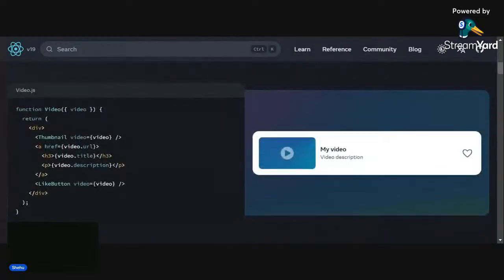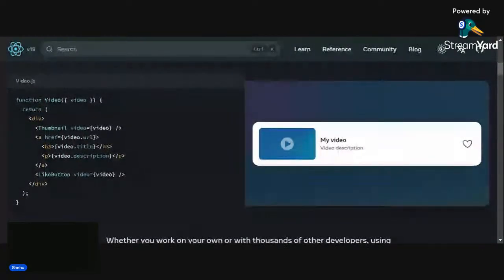So you see something like this. For example, when you have a video in your application, the code to the left of your screen translates to this, translates to this.